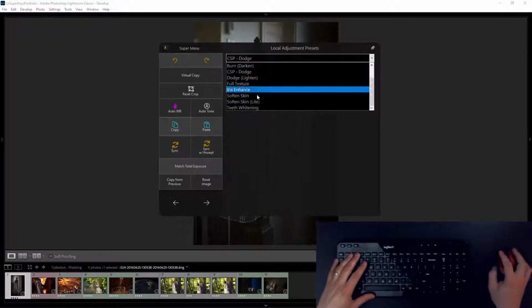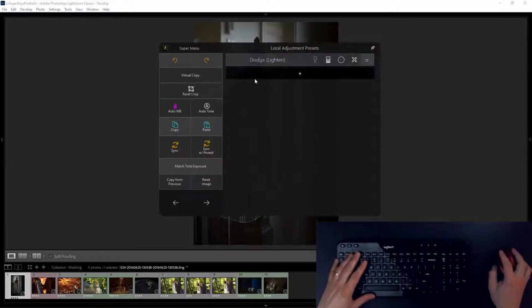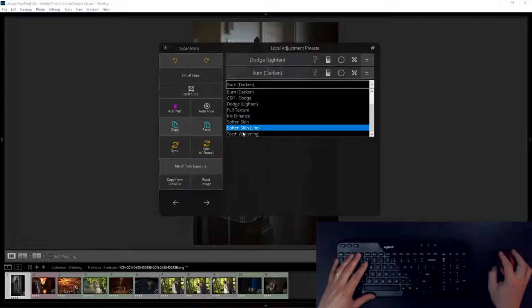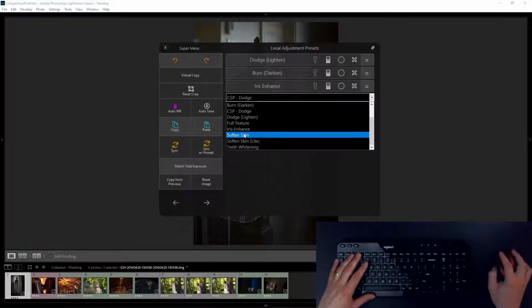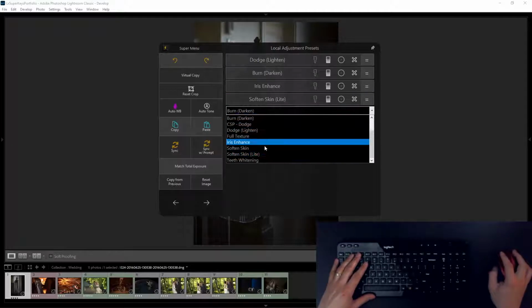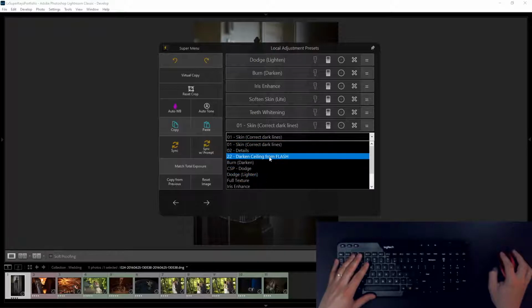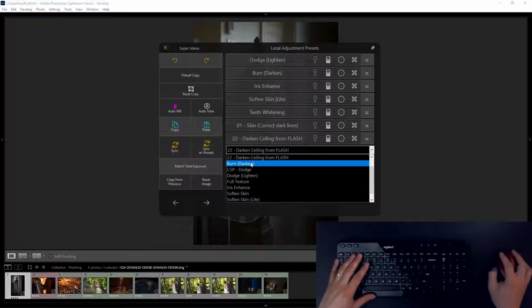So here, let's just go and populate this. So I'm going to add a dodge. I'm going to add my burn, dodge and burn, and I'm just going to add a few here: iris, soften skin, teeth whitening. I got some up here, correct dark lines, flash, and details. I got a details here.